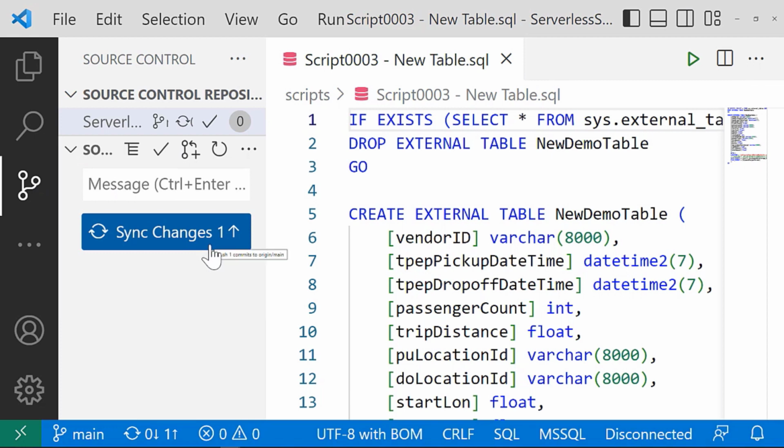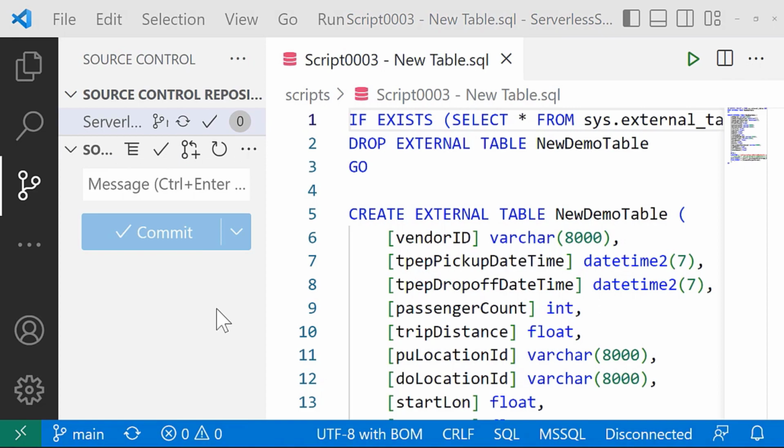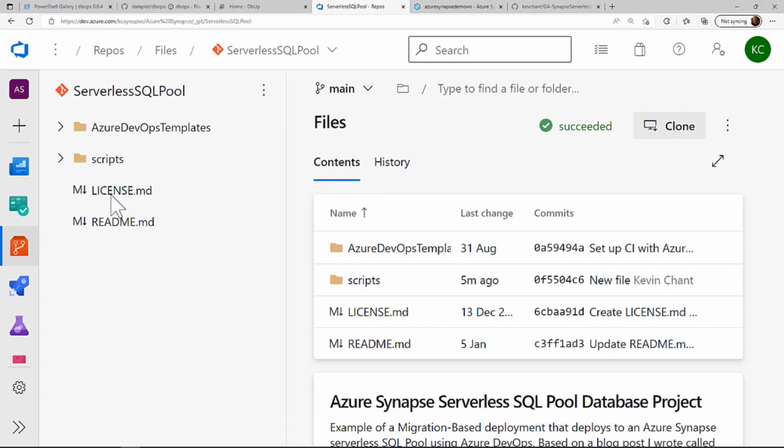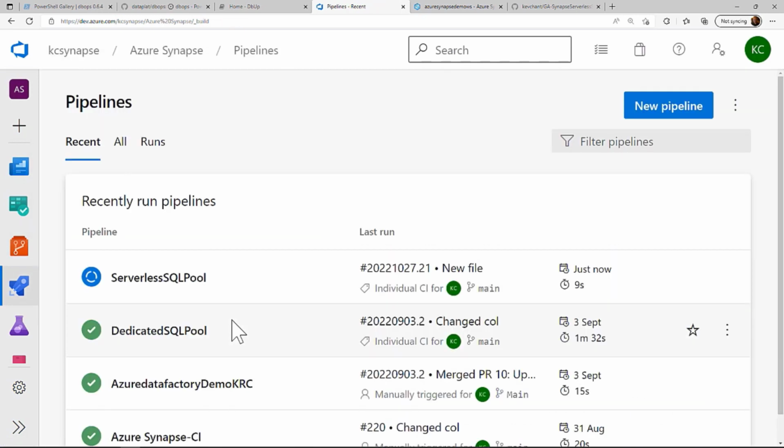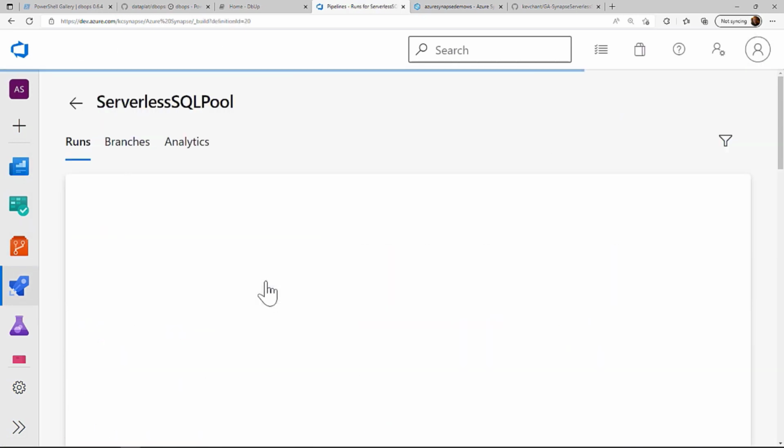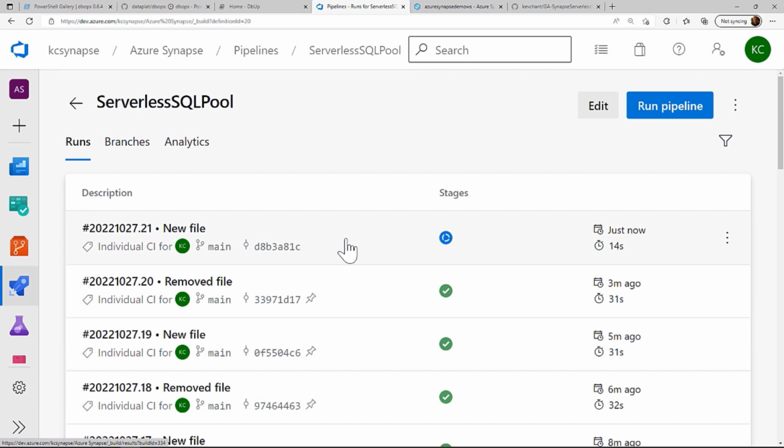And then Visual Studio Code kindly invites me to synchronize the changes with the Git repository in Azure Repos. And then once that's completed, I can go over to Azure Repos, click on refresh, and as you can see, just now there is an update in the scripts folder. And if we go to Azure Pipelines, you can see the pipeline for it is actually running right now. And what this will actually do is create that new external table for me in the serverless SQL pool.